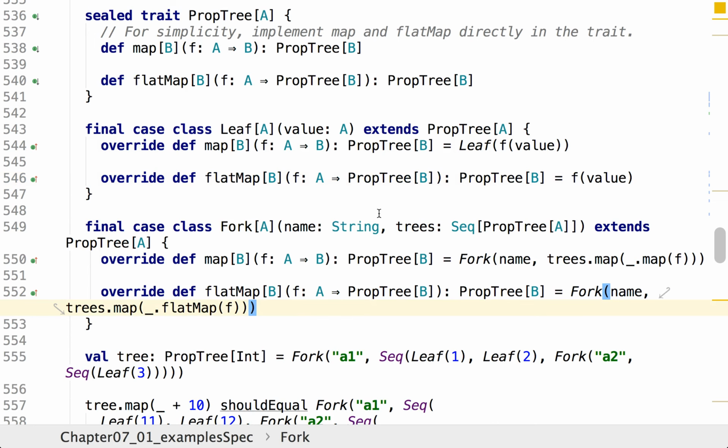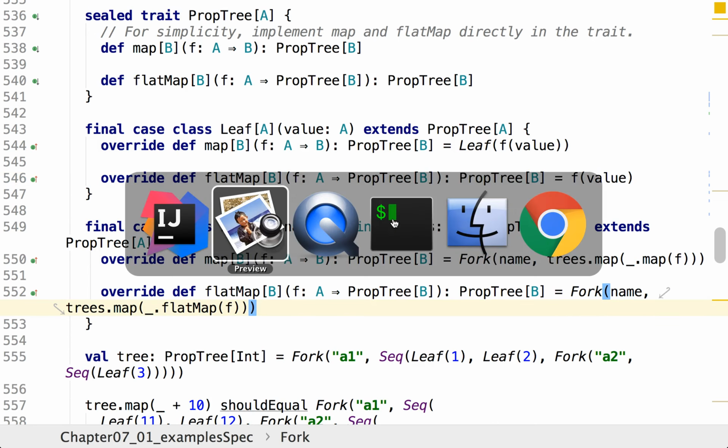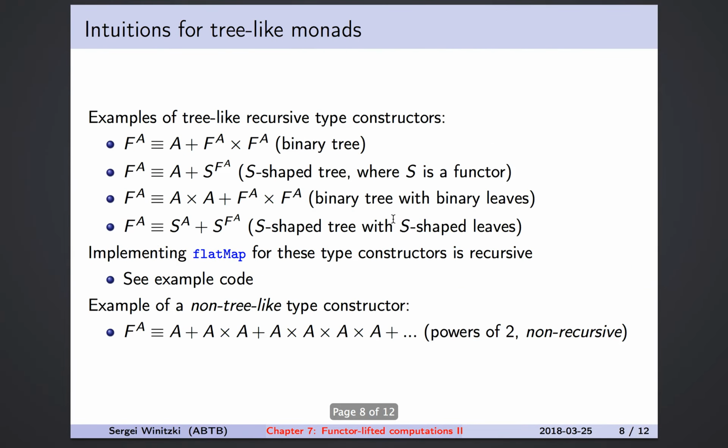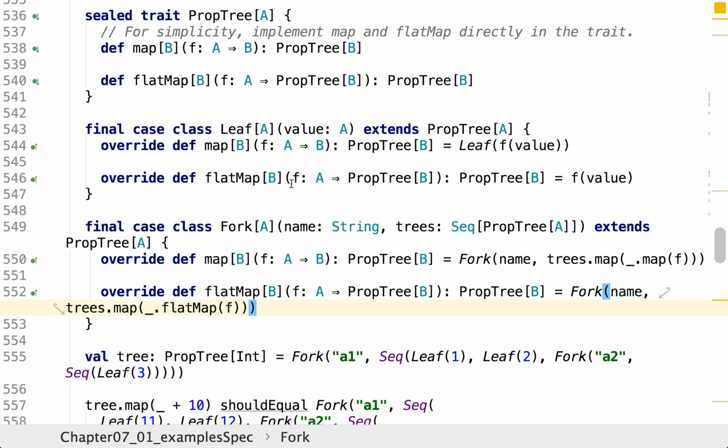So basically, this is our example of a functor-shaped tree. This is the example where the functor s has a specific type. It is a product of a string and a sequence of a, or a sequence of trees. So that is just a special case of the construction of a functor-shaped tree.